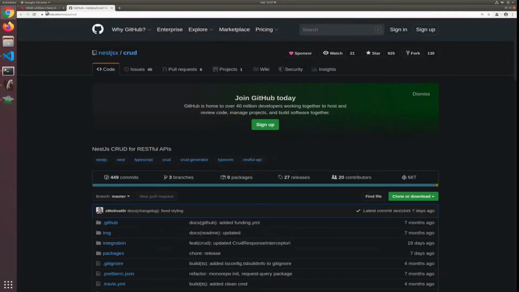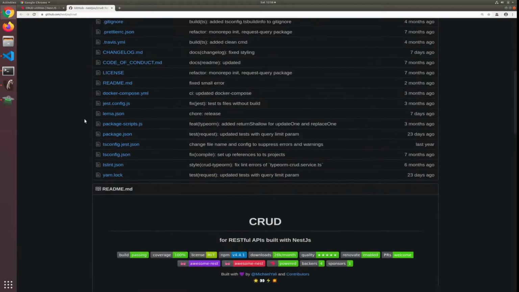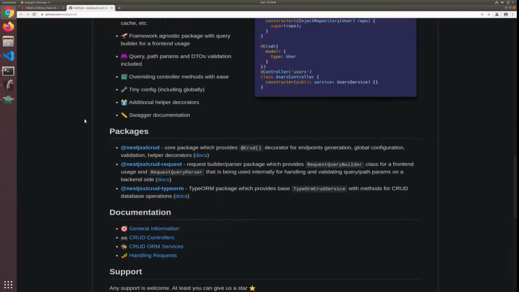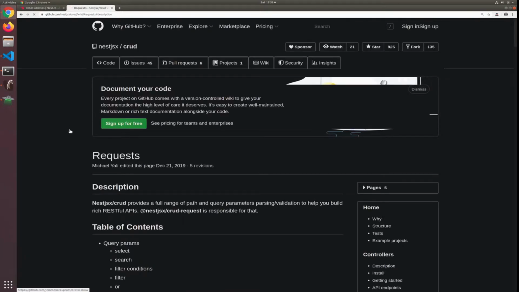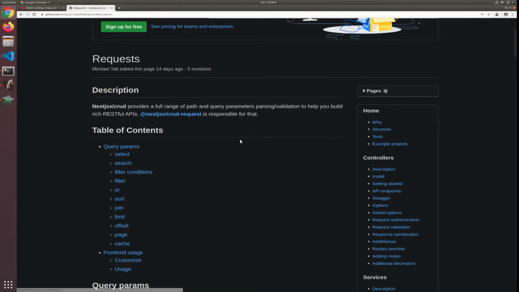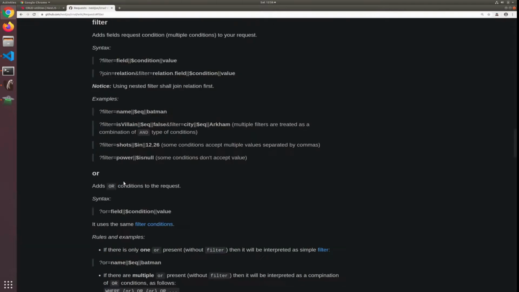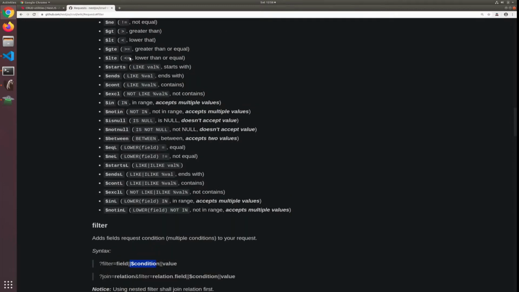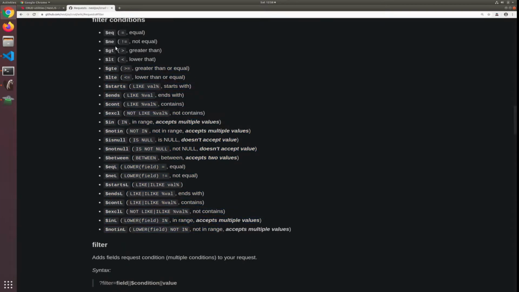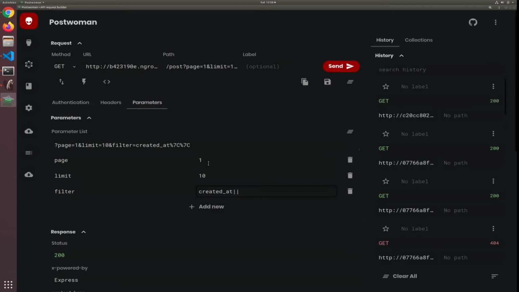If you scroll to the bottom in the Nest.js documentation, you will find this GitHub page, in which you can find this link, handling request, which defines the rules that you can use in the query parameters. So here we have the filter, and here they provide some examples. And for the condition or the operator, these are all of them, which are very powerful. We will work on some of them in maybe next videos, but for now, just finish this one.